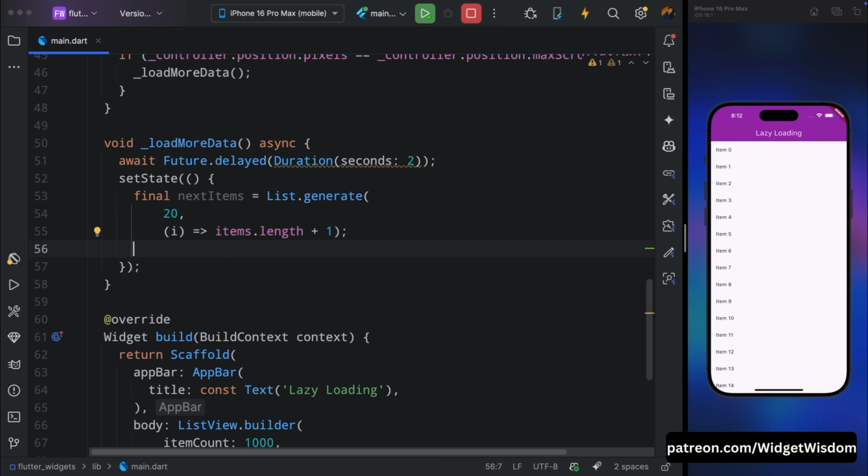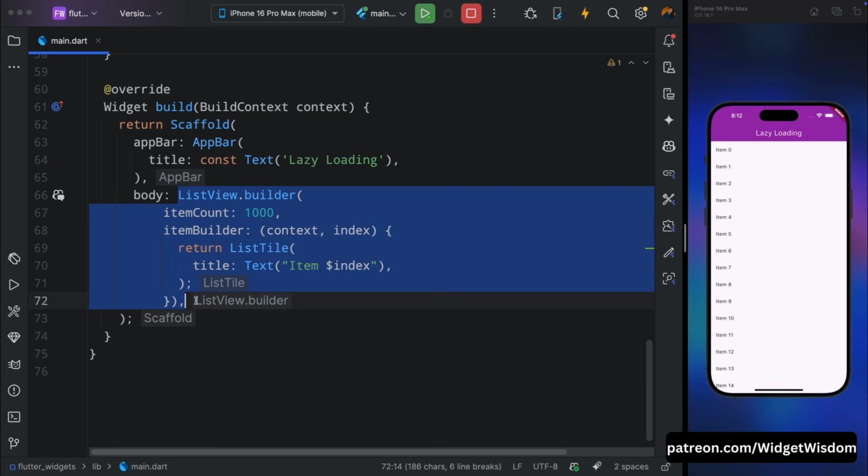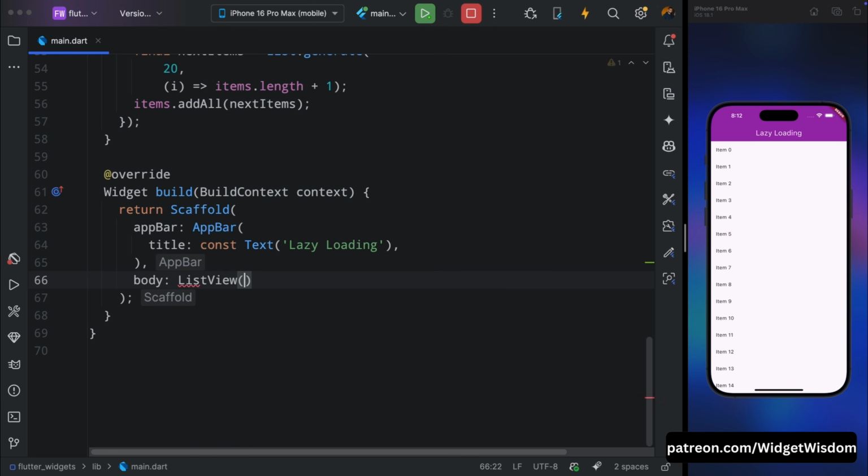Now after generating the items, we need to add all these items inside our items array. So here simply call items.addAll, and then here call the next items, and now our data is loaded. Now remove everything from this body part, and here simply mention the ListView.builder.